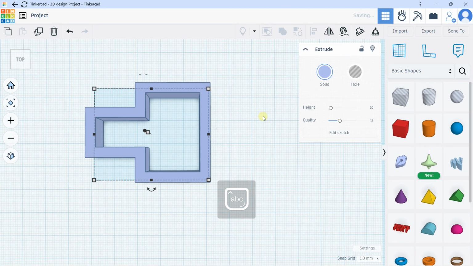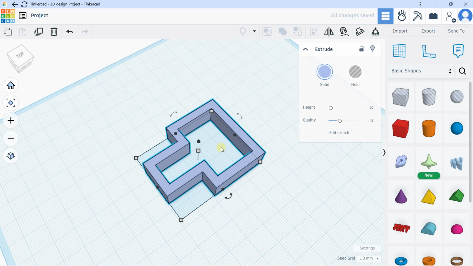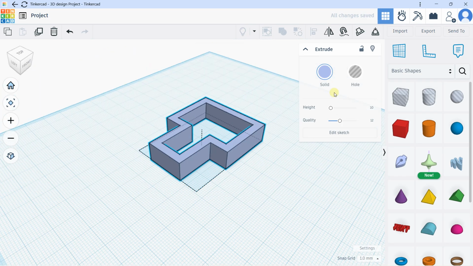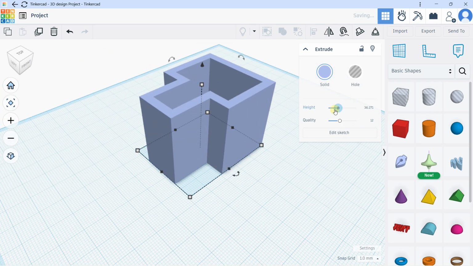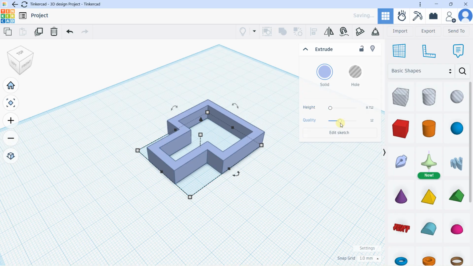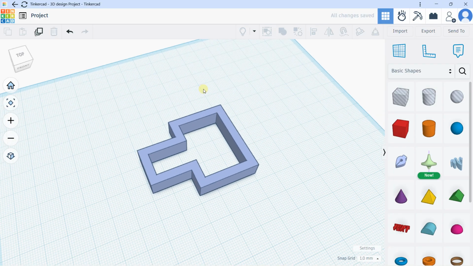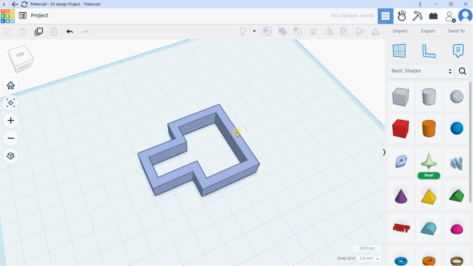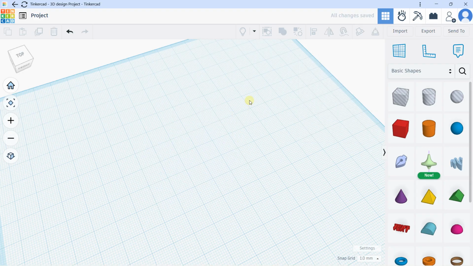And now if I finish the sketch, I will be able to have a hole inside because I extruded the stroke. And one more time, we can define the size just here, and we can define the quality. So as you can see, it's convenient. Now the last point is you can do the same thing with a curve.